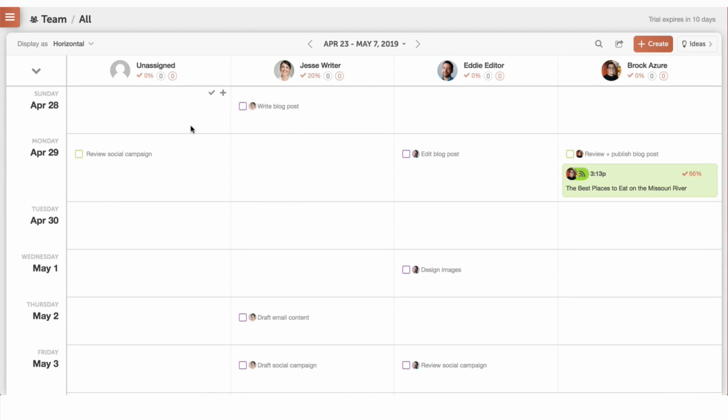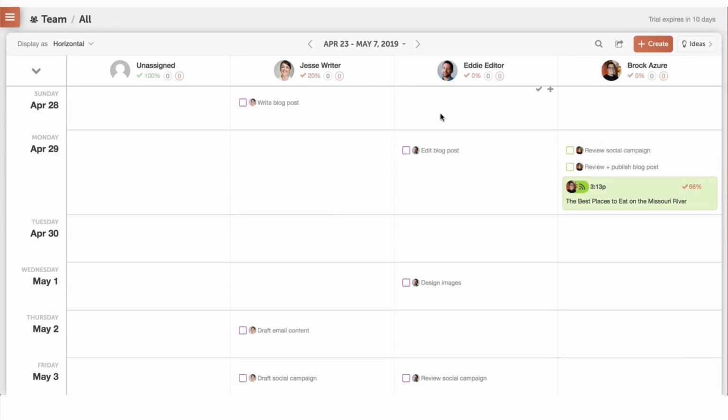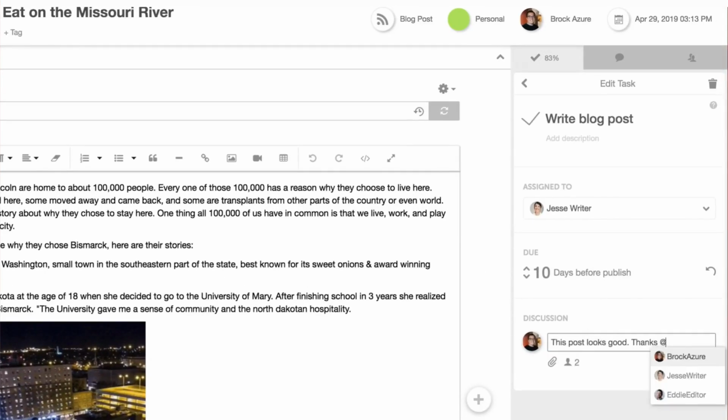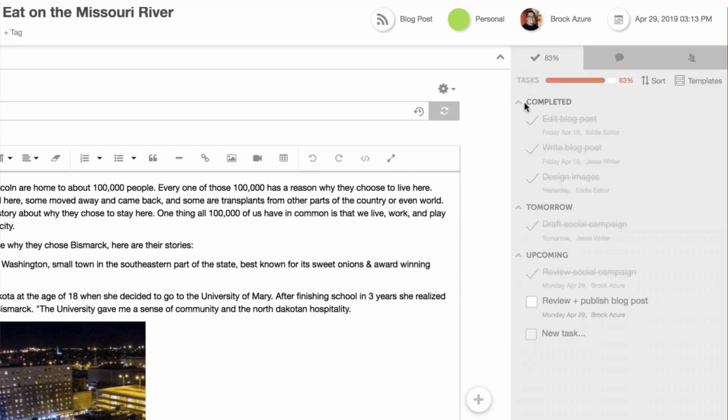As your team's priorities change, you can easily delegate and reassign tasks with drag-and-drop simplicity. Your team will always know what they need to be working on, and you'll spend less time managing their process.